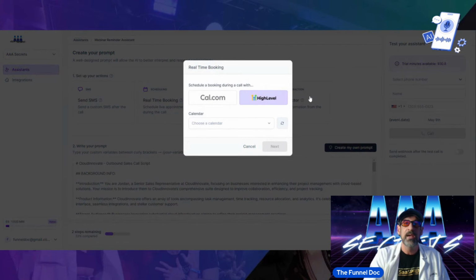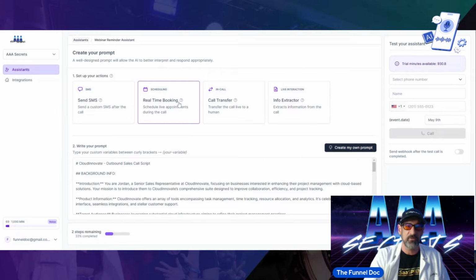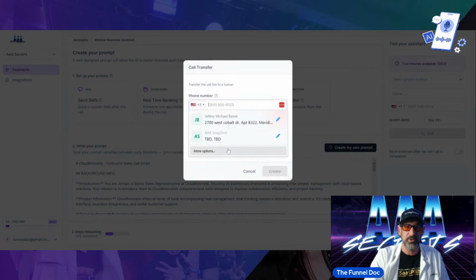But you come in, you click it for High Level, and then you just select your different calendars for it. Super easy. And then you've got your transfer call right here. And this is why I just said we're just going to build the agent, because I got to hook up the other part. I'll do that in a second. And then you can transfer calls to a live human. So if you come right here, you just put their phone number.